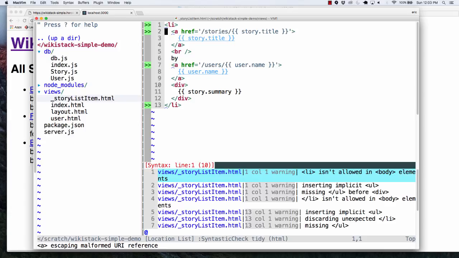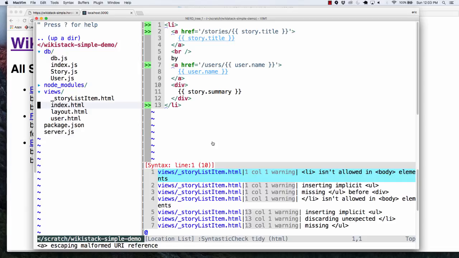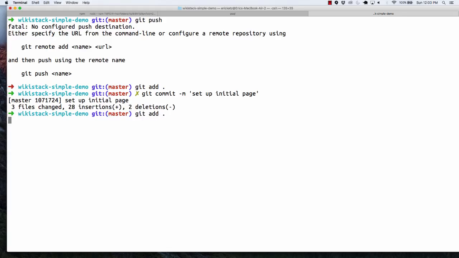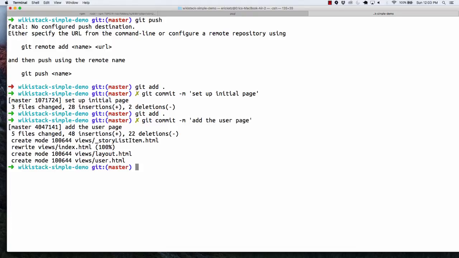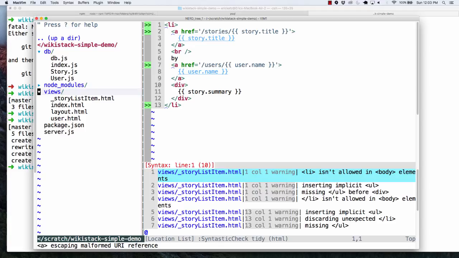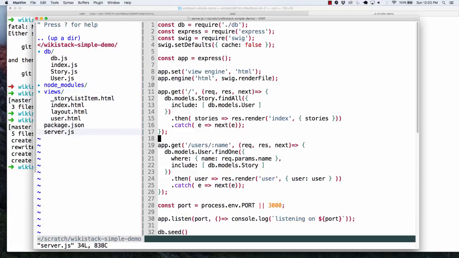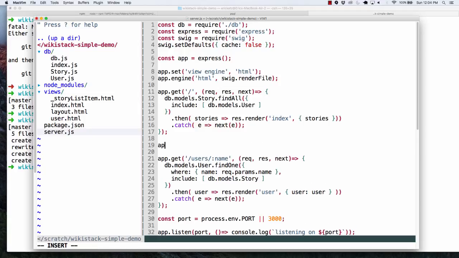Now, if I end up doing that, let's take my advice here: git add, git commit, add the user page. Okay? Now, once we end up doing that, let's go back to our server. And so now we've got all the stories by this particular user. So let's go over here and think about what this is going to be. This is going to be app.get, again, RESTful routes, stories, and this is based on the title, right?